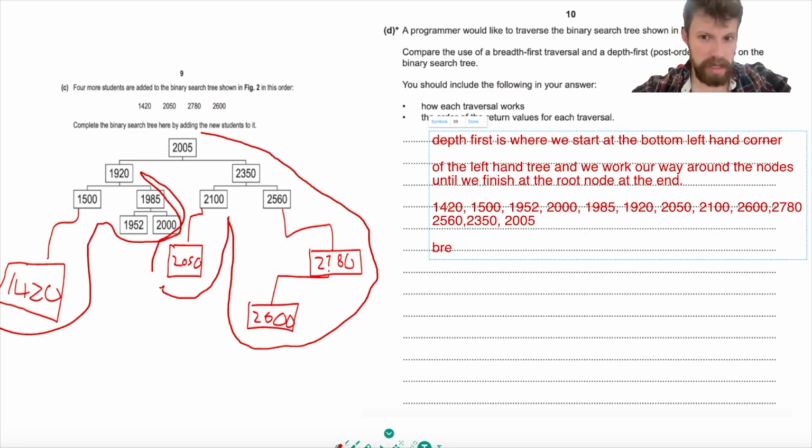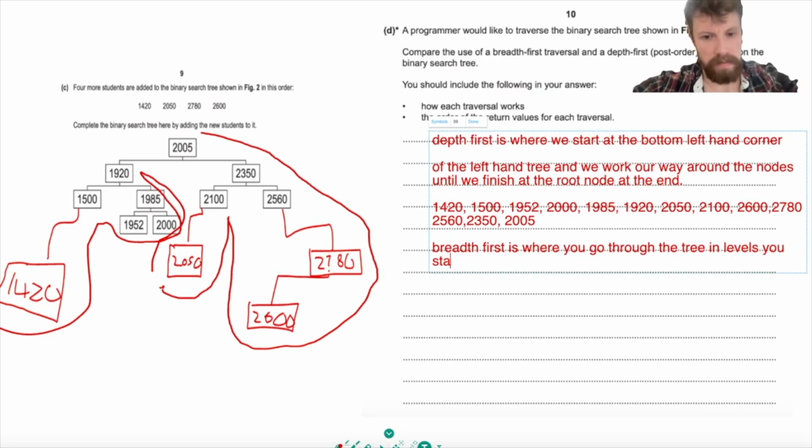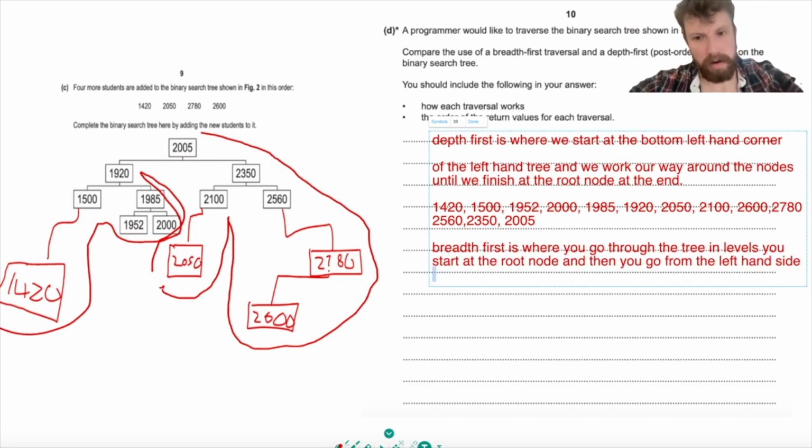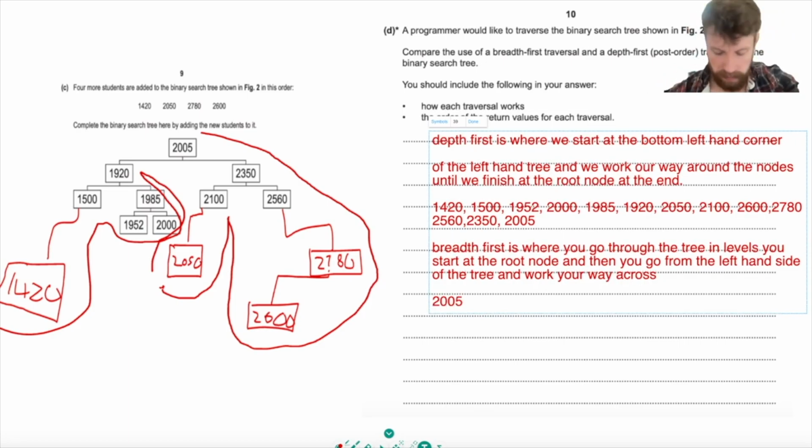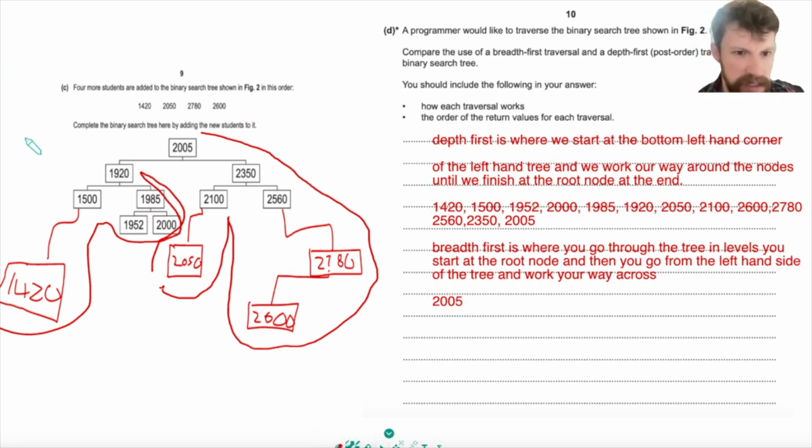Now, breadth first, I generally think is a bit easier to understand in this one. Breadth first is where you go through the tree in levels. You start at the root node, and then you go from the left hand side of the tree and work your way across. So that's, again, description, now application. It starts at 2005 because that's the first node. So we imagine this is like level 1.